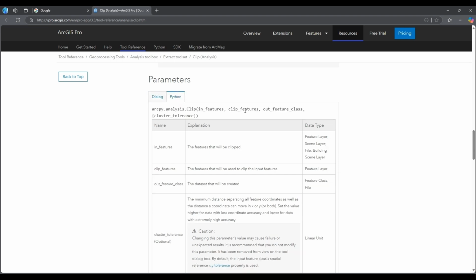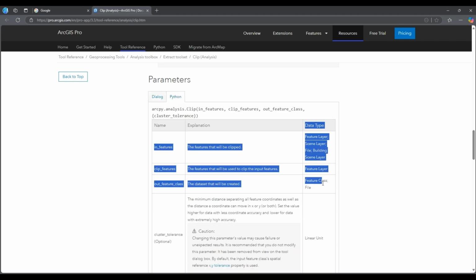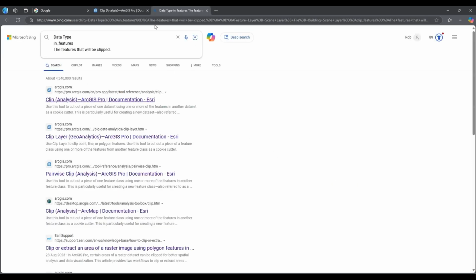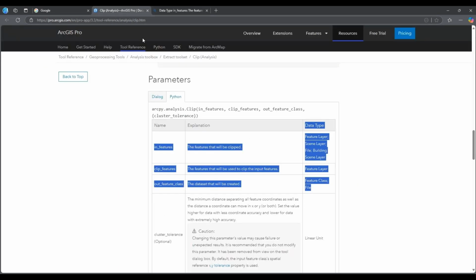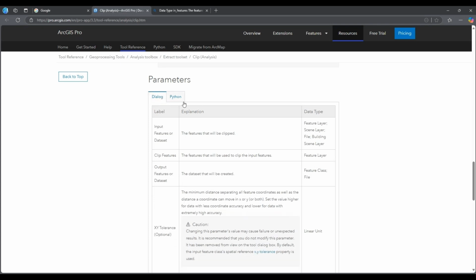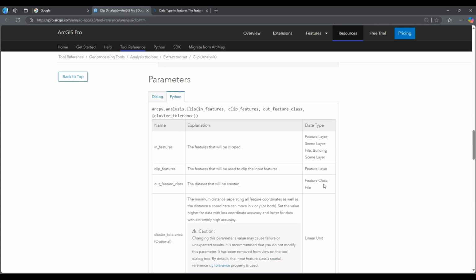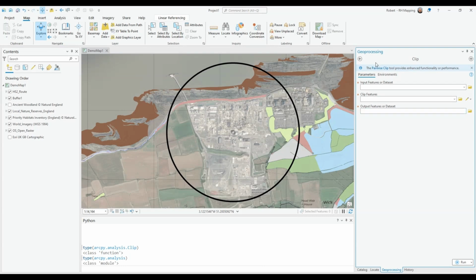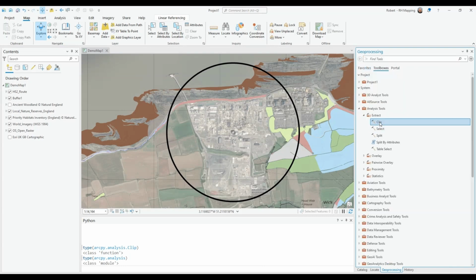And there we see, if we look at the Python parameters, the data types are identical, okay? Whether you run it from the geoprocessing pane or you run it using the Python function in code, it's all the same data typing model. Quick look at the properties.